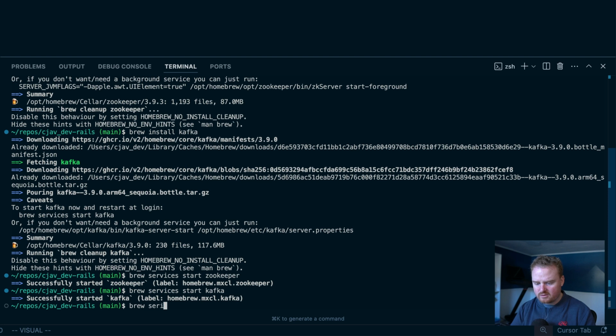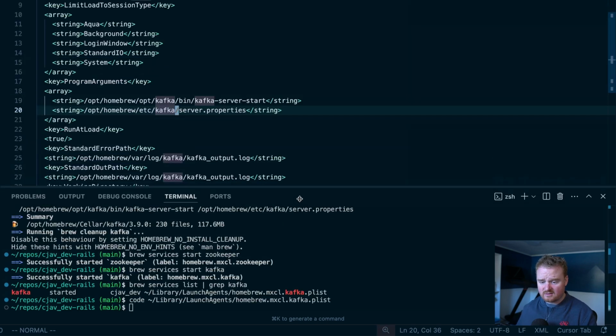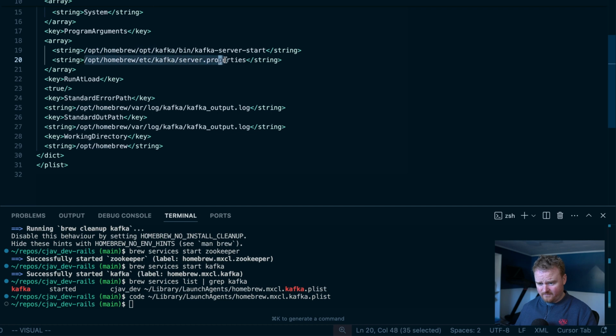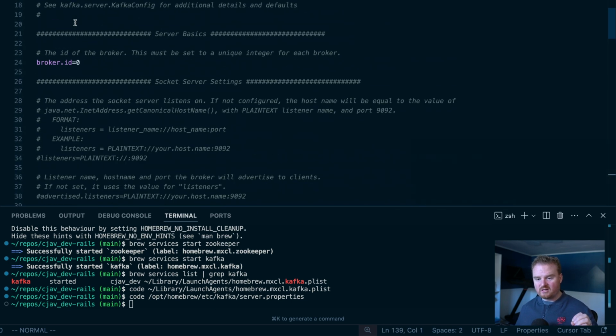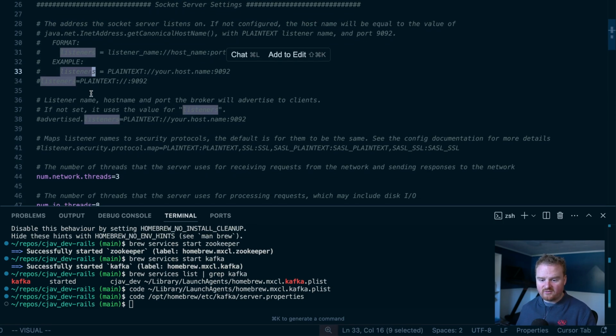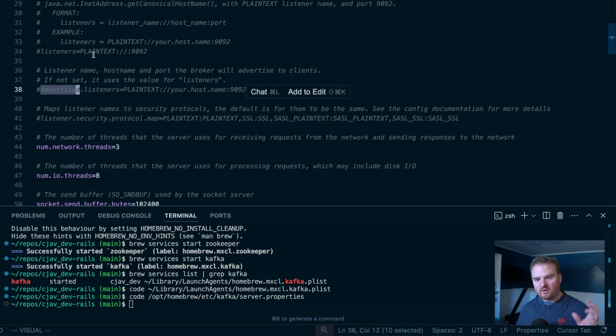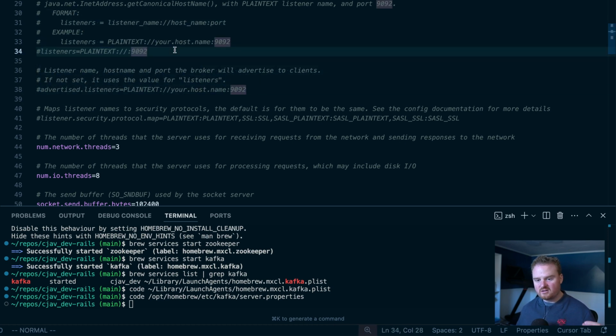So brew services list, piped to grep Kafka. Okay, so we've got this service that started here. And if we take a look at the settings for the Kafka service, you'll find that there's this server.properties file here. So let's open that up. In your local running Kafka service, this is where you would configure a whole bunch of information about the broker and whether or not you want to change the settings for listeners or your advertised listeners. So if you're running this inside of a Docker instance, for example, you would need to change your listeners and your advertised listeners so that the networking works as expected.